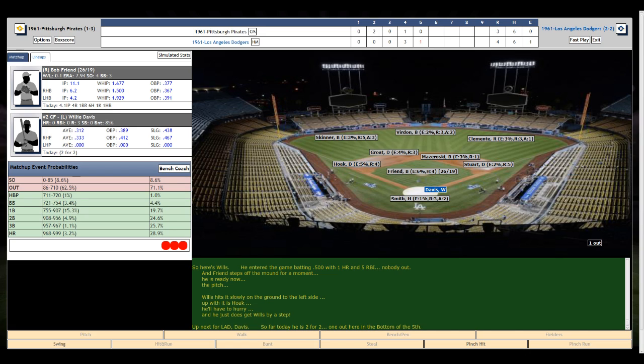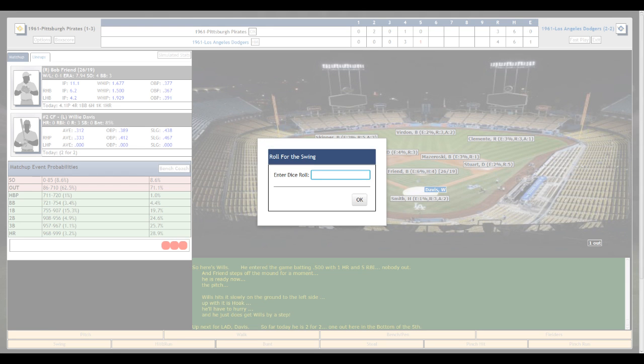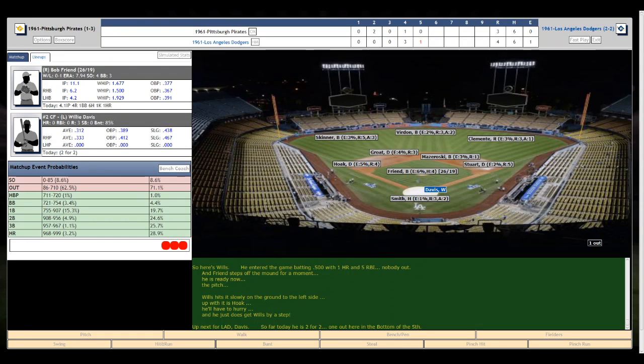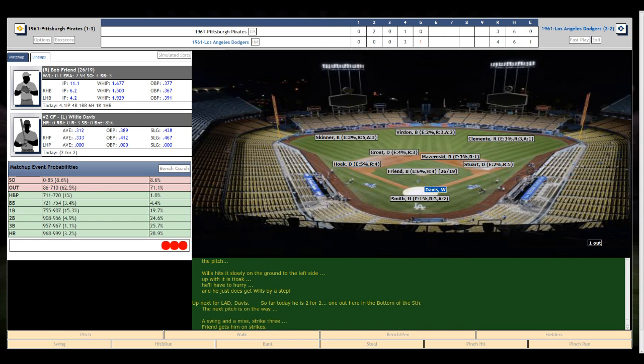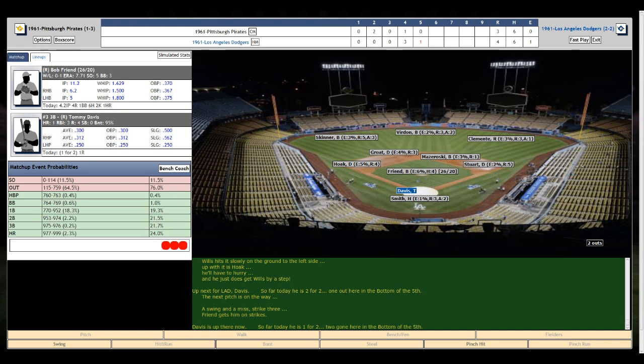Coming up to bat is Willie Davis. Willie Davis today is 2 for 2. Seems he may have snapped out of the slump. Here is the pitch. It's a 0-5-9. Here comes Friend. Next pitch on the way. It's a swing and a miss, strike 3. It's a strikeout for Willie Davis, Friend's second strikeout of the game, by the way.